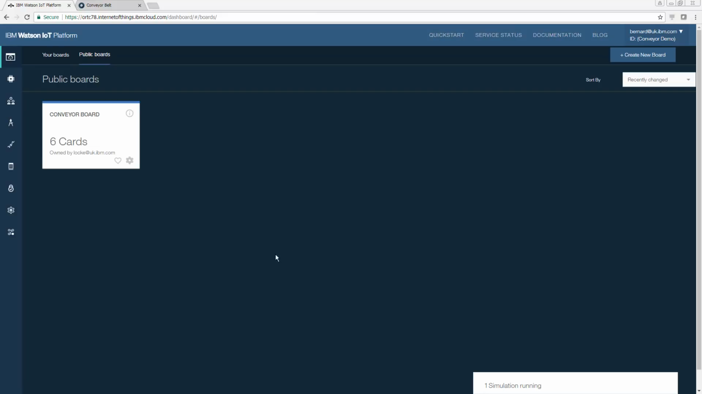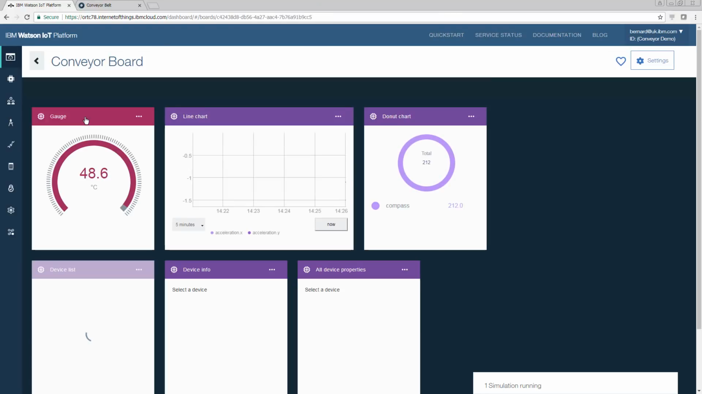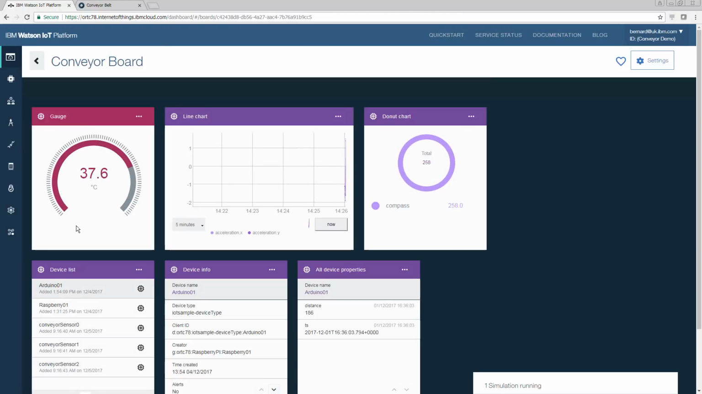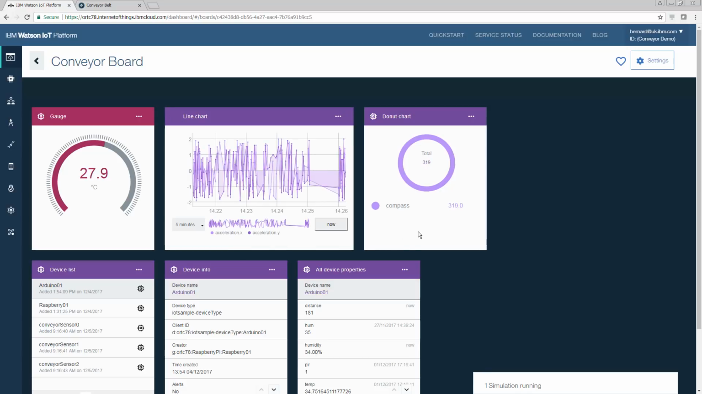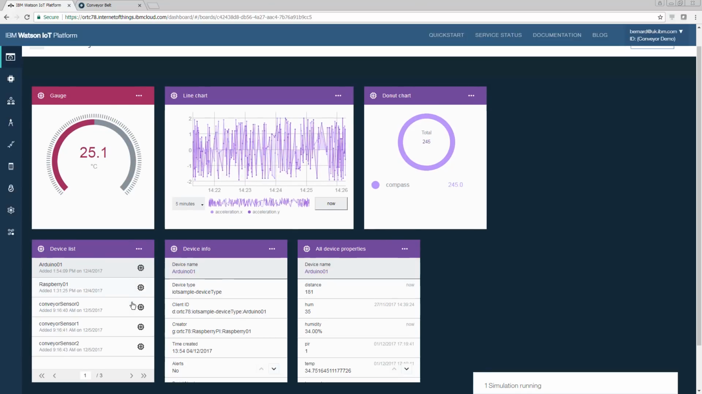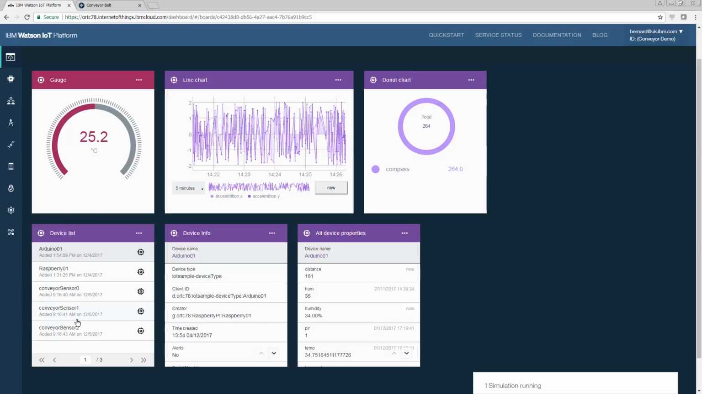So here's a board I prepared earlier. We've got a selection of different widgets on here. We've got the gauge widget that we saw earlier. I've got a line chart widget, which is containing the acceleration readings that we're getting from our sensor in the X and Y directions. I've got a chart with the compass readings on, and down here I've got a bit more detail on my devices.